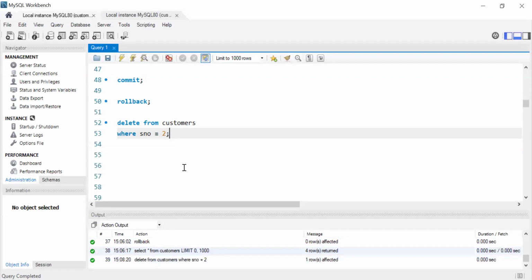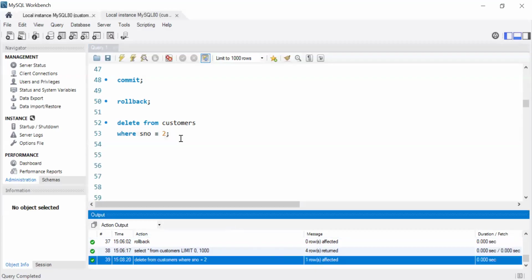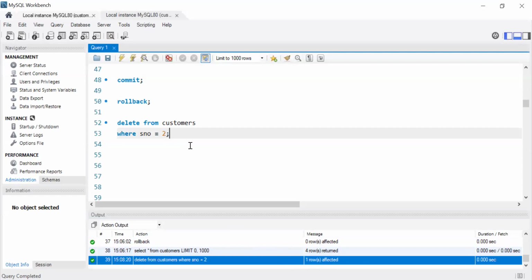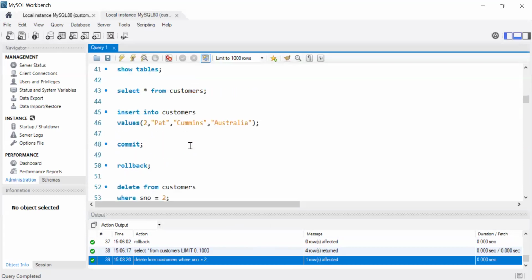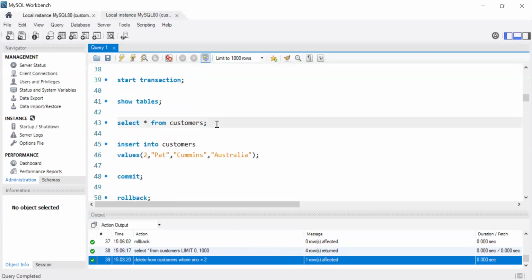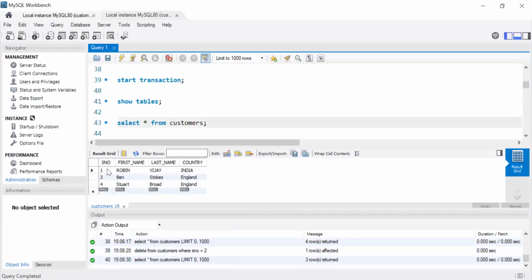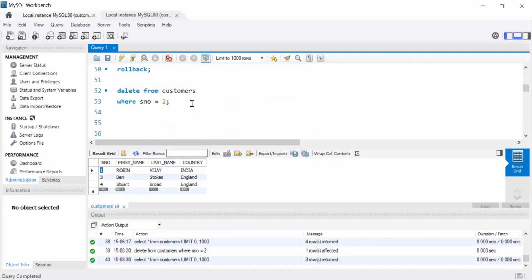See here, one row is affected, in the sense my query has got executed. Now if I call the select star from customers, what happens? As I have already deleted the second row, the entire row, I will only be getting serial numbers 1, 3, 4. Only 3 rows I will be getting. Okay, now I am okay with this.